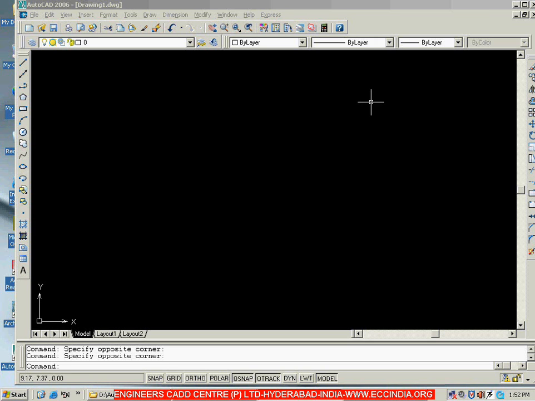In this session, first we'll see about the status bar. Now let us go with status bar. The status bar is given just below the command prompt. This is known as the status bar, where we have the options like snap, grid, ortho, polar, OSnap, OTrack, dynamic input, line weight and model. So all these options are given in status bar.